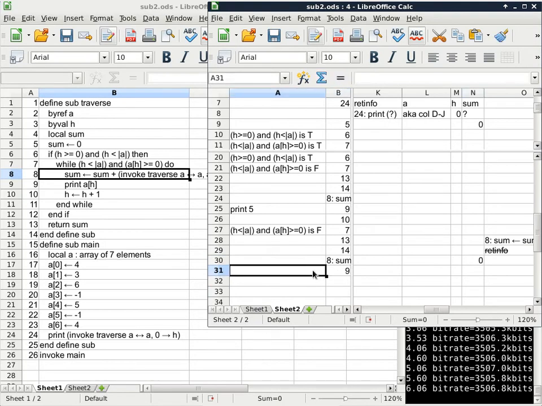Line 9 is printing A bracket H. h at this point has a value of 0, which means we're referring to the first element in the array. It has a value of 4, so we're printing a value of 4 at this point. We move on to line 10. H gets incremented. H is column M. It was 0, now it is 1. And then we go back to the beginning of the loop, which is on line 7.